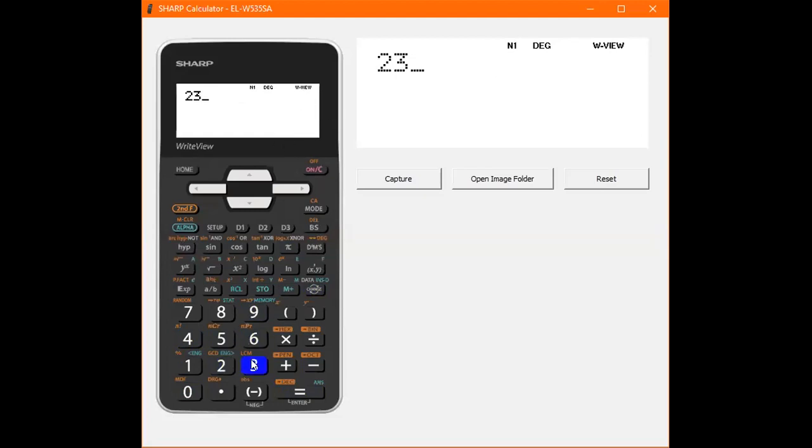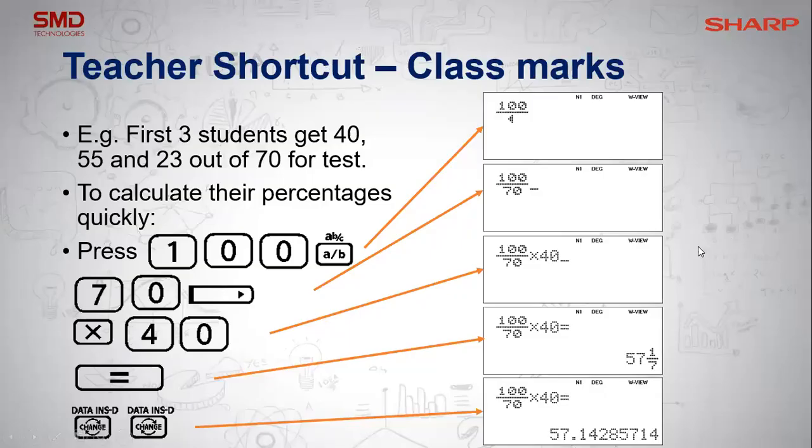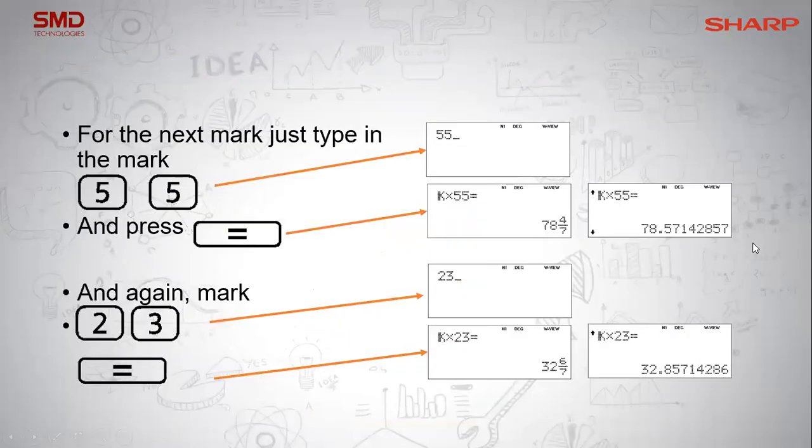The next student got 23 equals, they got 28.75%, and so on and so forth. So you can just keep typing in marks until you are finished with your entire class list. It's very, very quick. It will save you a lot of time. Your coffee will still be hot, which will be wonderful. And you'll actually get to spend time with your family, which is great.